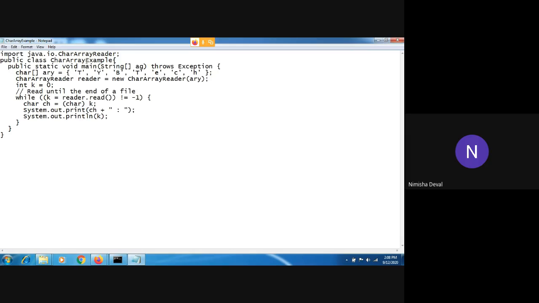Means whenever we are using streams and whenever we want to read some streams or some data from the user or from the array, you need the reader object, means reader class object. So this is the main purpose behind the use of reader. Here also some methods are there, so first I will explain those methods.